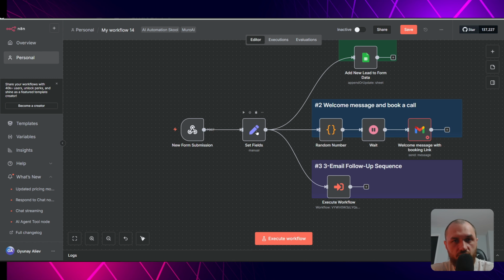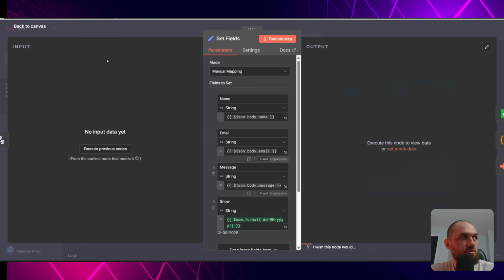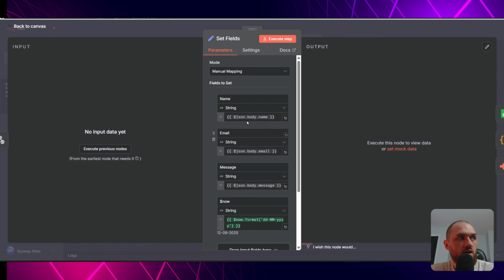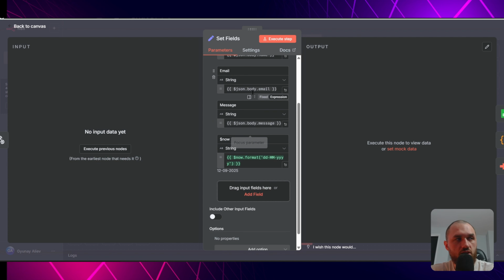And here on set fields, you have to map all of the fields that you have in your form. I have messages, email, and name. Here I have name, email, and messages, and I'm just mapping them from here. From the left side, you just drag and drop them here so you can have them clearly. And I have here from $now, this is the date today, formatted in the way that I want it.